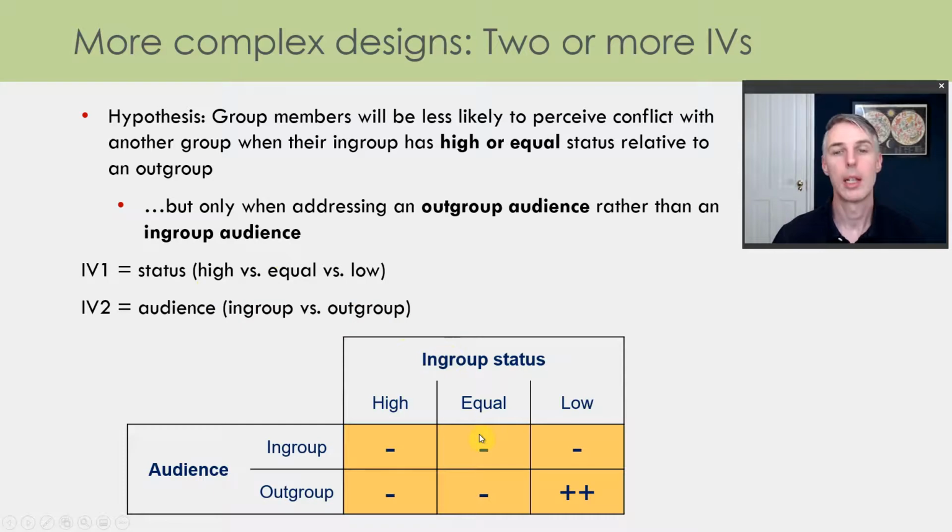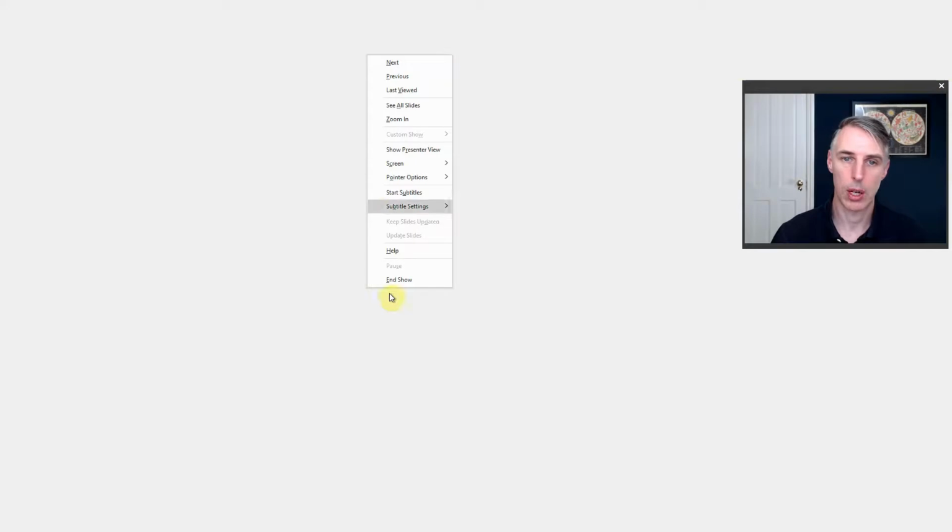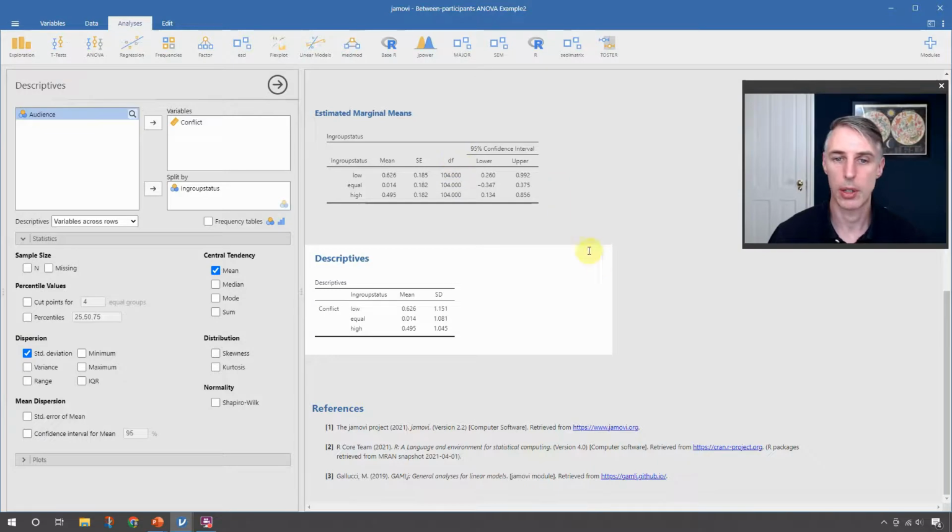Again, schematically, what we're suggesting here is that the effect of status won't be particularly apparent in the in-group audience condition, but it will be apparent in the out-group audience condition. So we'll see effects, specifically low being different from the high and the equal conditions. Our analysis option here is a 2-way analysis of variance. So let's have a look at that, back in our second example data set.